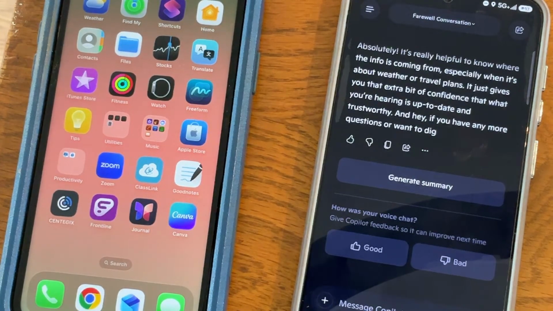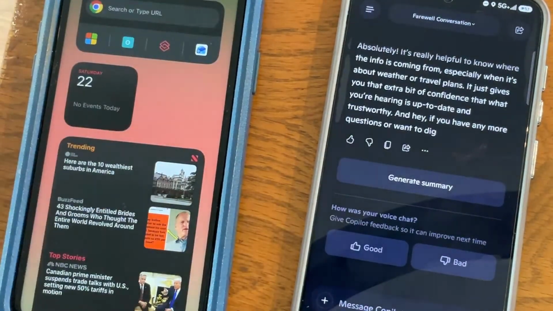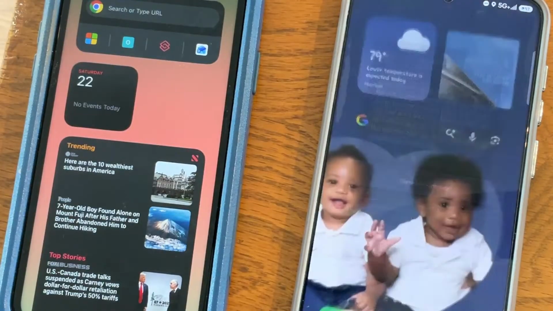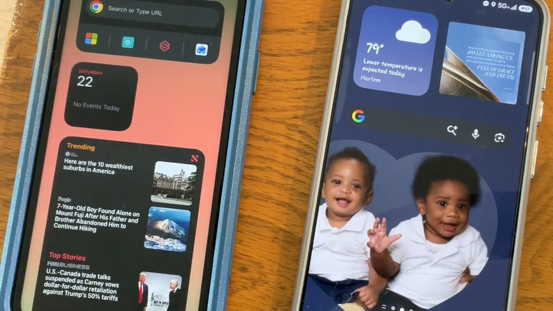Another thing that I like is what is called image search. I love image search. So on that Android, I have on my home screen a little widget.